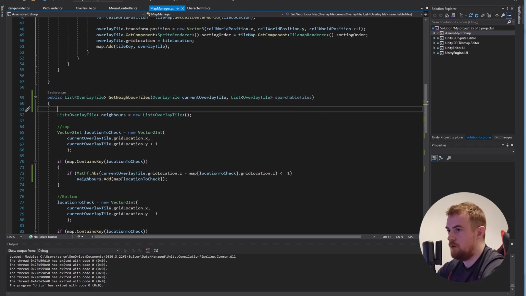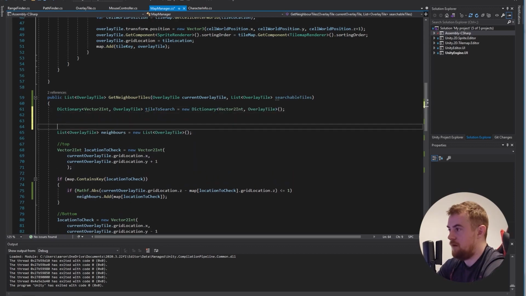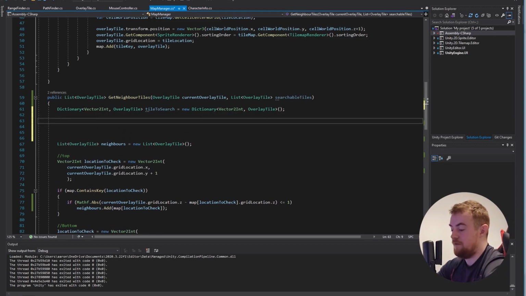And we want to keep this kind of dictionary formatting. So we want a dictionary here as well. So we're going to go ahead and create a dictionary and it's going to be the exact same as our map. So it's going to be a Vector2Int and OverlayTile. And we're going to call this tiles to search, I guess. That's a bit of a weird name, but okay. Equals new dictionary.